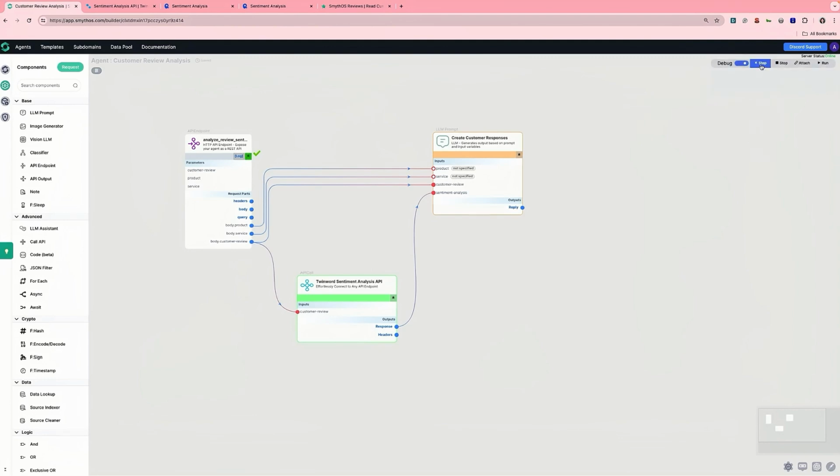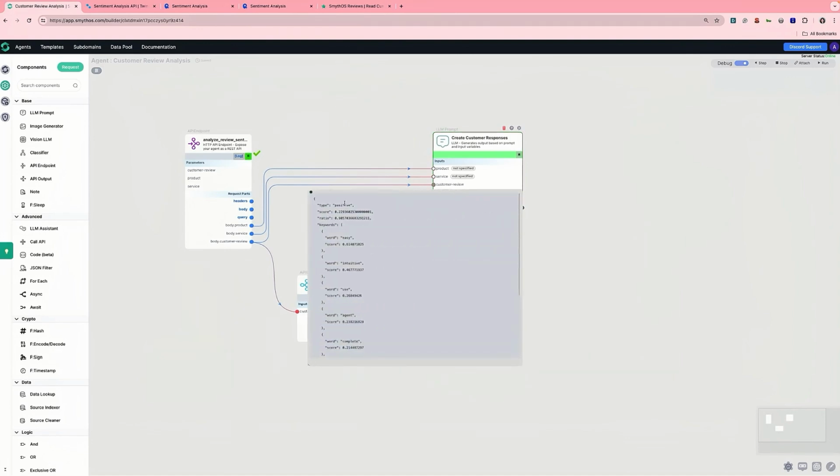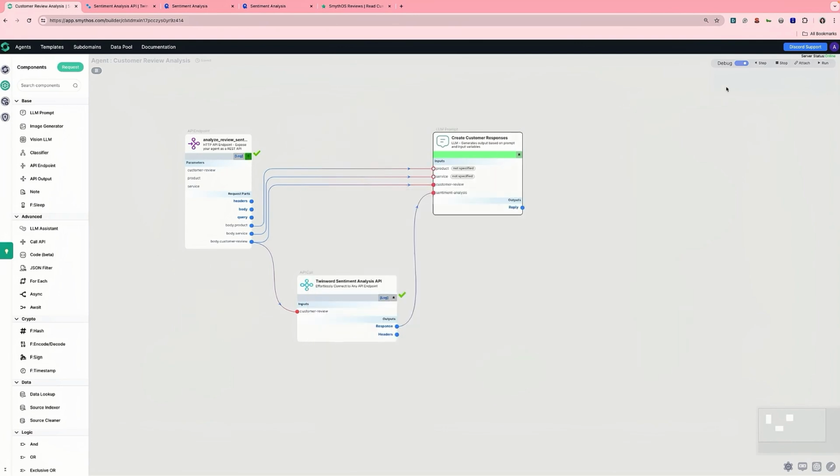I'm going to click the Step button again, and now we can see that the LLM prompt had the customer review, and it also has the sentiment analysis from the API. So we can see this is a positive review. Now I'm going to click Step one last time to generate our response from the LLM prompt. And now when we hover over Reply, we can see that the agent successfully generated the sentiment analysis and also the review responses.